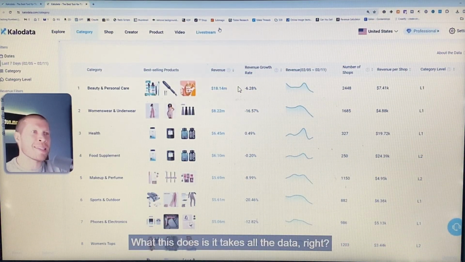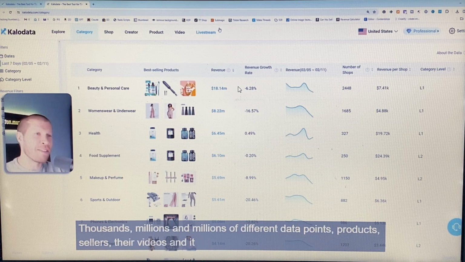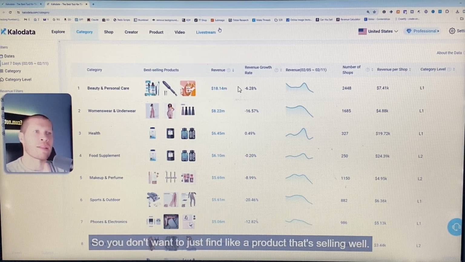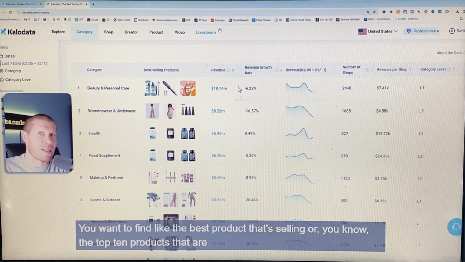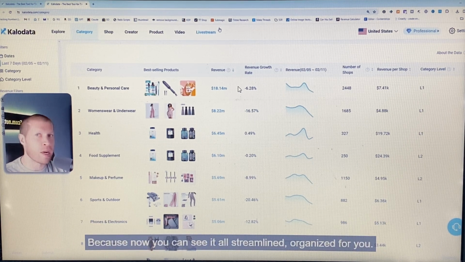What this does is it takes all the data, right? I don't even know what it is. Thousands, millions and millions of different data points, products, sellers, their videos, and it puts it into a really searchable and easy to understand database. So you don't want to just find a product that's selling well. You want to find the best product that's selling, or the top 10 products that are selling, and increase your odds of success with them as well, because now you can see it all streamlined, organized for you, okay?